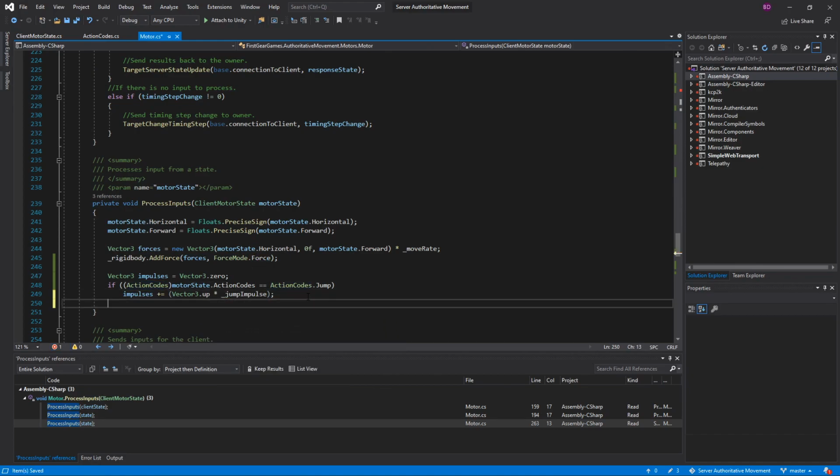And just below this, I'm going to do rigidbody.AddForce(impulses, ForceMode.Impulse). And I like to separate mine, like having one for forces and one for impulses. You can do it however you want. This is just what I like to do.